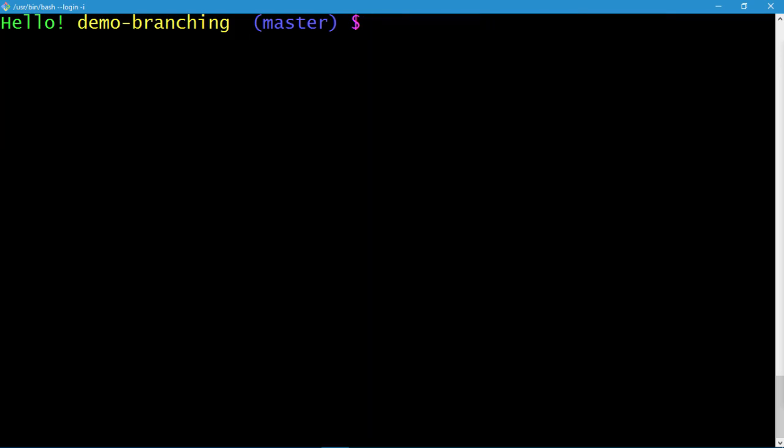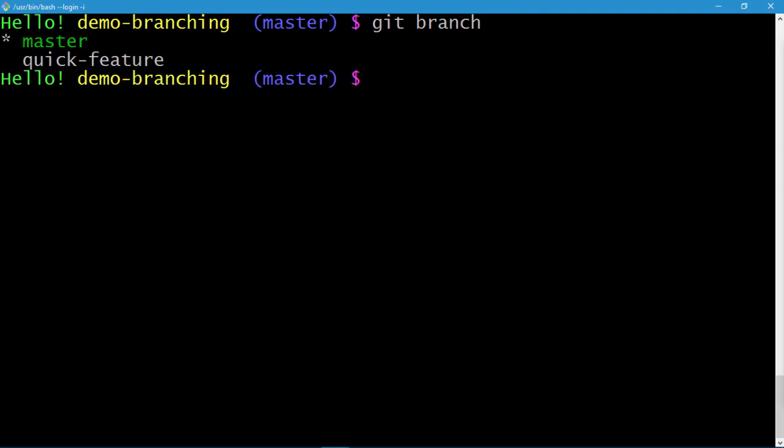Let's clear the screen. And remember, if we just type git branch instead of git branch -a, we'll just get the list of local branches. Now let's show you how to delete a particular branch.